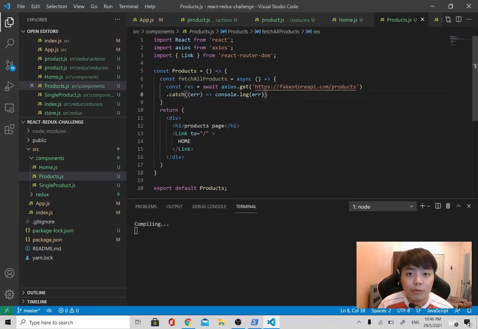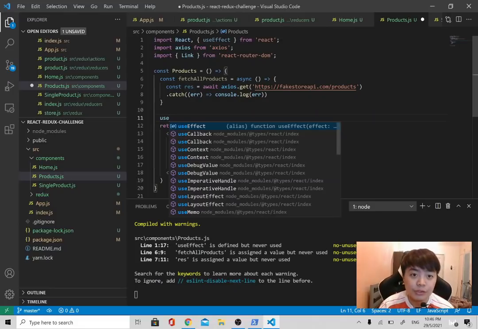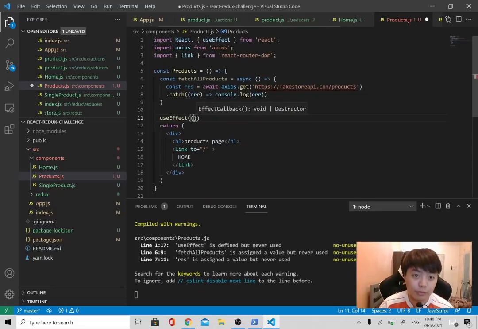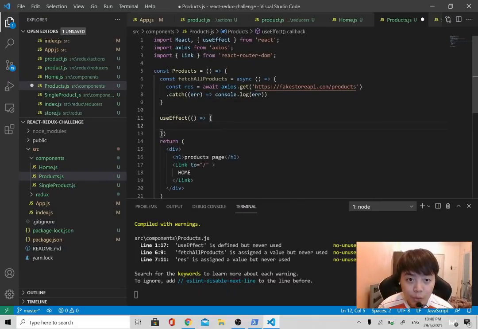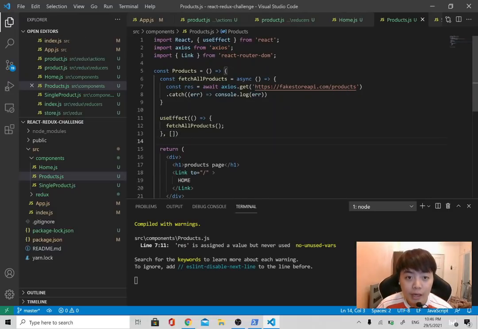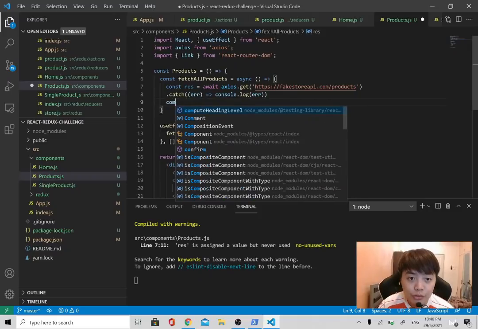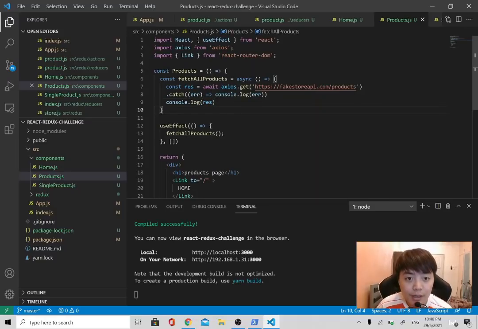And for now, we'll do it when the component did mount, right? We do it when the component did mount. So I'll be using React Hooks here, just to speed up the development time. useEffect. So basically, I'll fetch all products when the component mounts. And for now, I think I will just console.log this res and see what I get from the API.